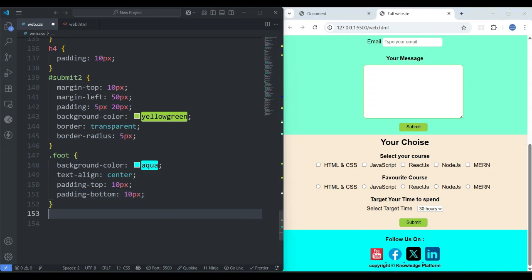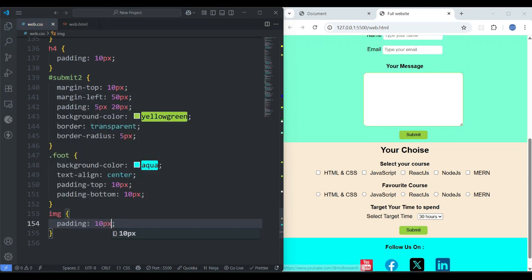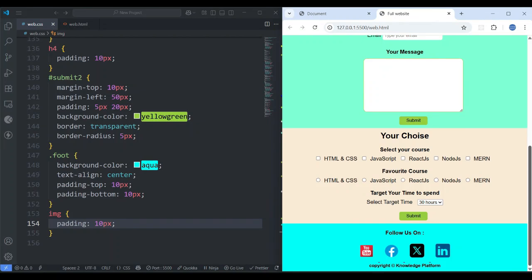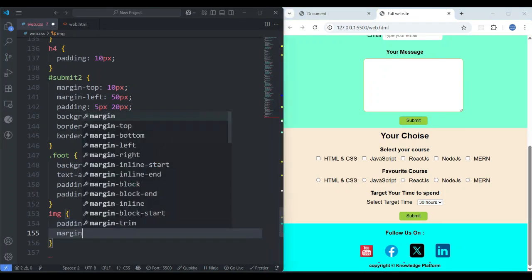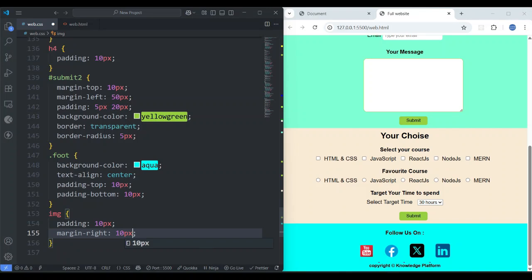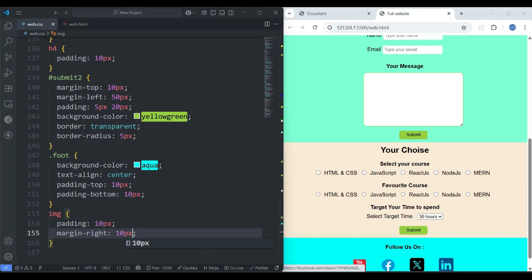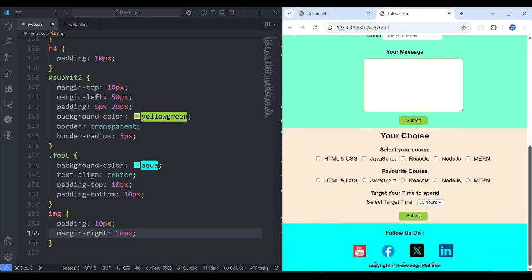So type img curly braces, enter. So padding 10 pixel. Okay, 10 pixel padding on all sides of this image. Let's make a little bit of gap on the right side of each image. Margin right 10 pixel. Save it. There is a 10 pixel margin on the right side of each picture.